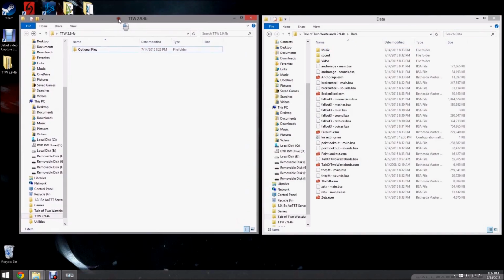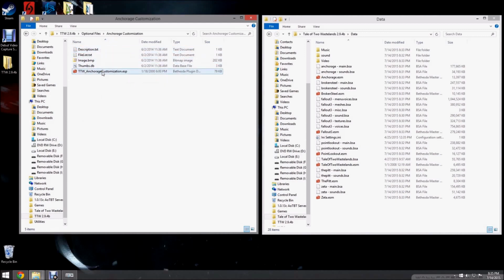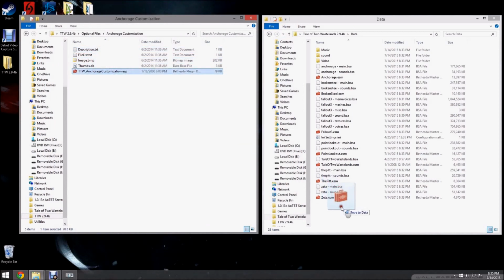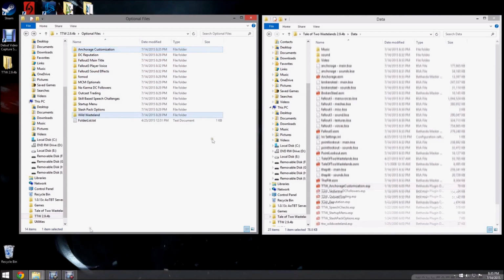And back over here where we installed Tale of Two Wastelands, you're going to open up the optionals. And inside of each of these folders is an optional ESP to add more to Tale of Two Wastelands. So you're going to want to read the descriptions for all these, and if you want it, simply drag and drop that ESP into the main data folder. I'm going to go ahead and do that for the ones I want, and we'll be right back.